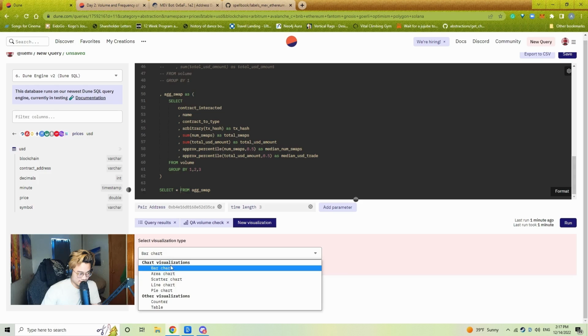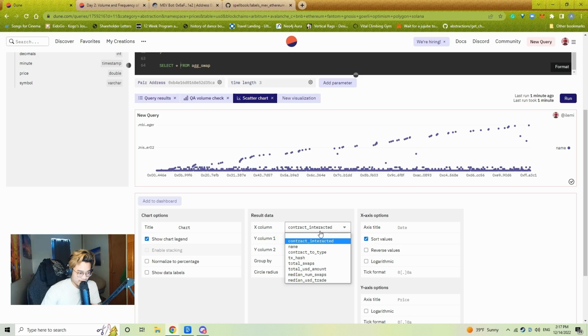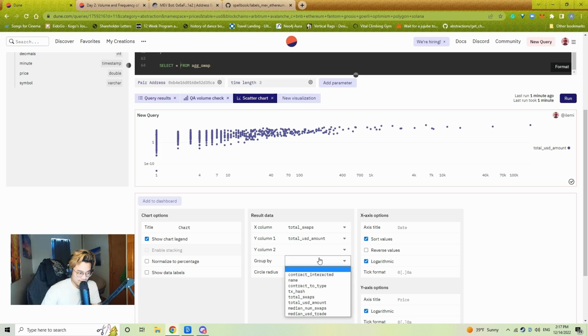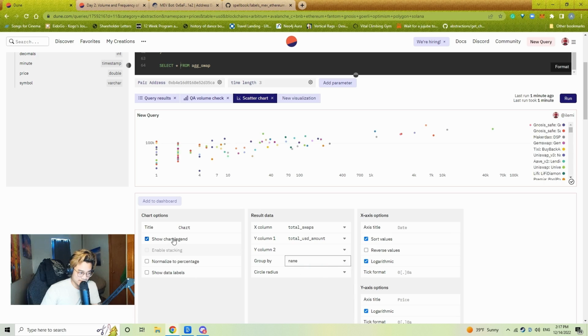We can start to use a scatter chart to examine the data. So if I put median, let's say total swaps and the total USD amount, make the axis logarithmic, and then group by contract 2 type, I can see there's a few Uniswap contracts in here, and there's a few big ones over here. So I might want to group by name instead and see, this is Uniswap router 02. Or this is V3 swap router 02.